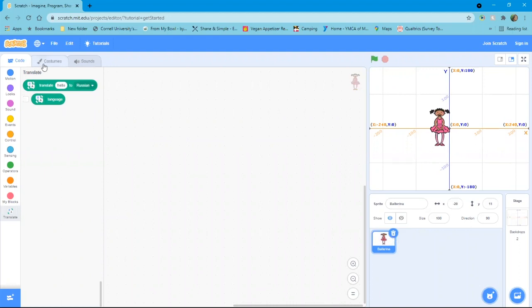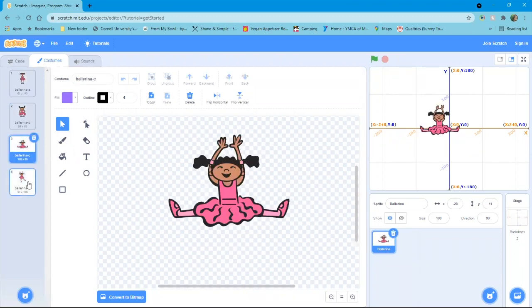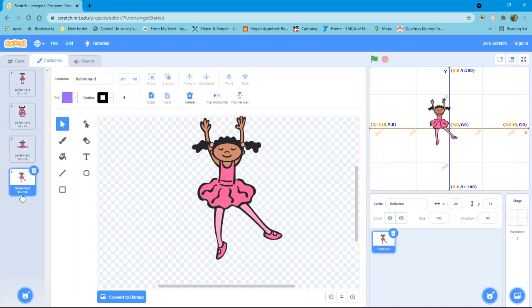Then we're going to look at our costume tab, which is up here on the left, and you can see that she has a number of different costumes. If you wanted to add or create an additional costume, you could just right-click that and duplicate it, and then manipulate this using your paint. So you could change the way she looked there. We're not going to go into that today.